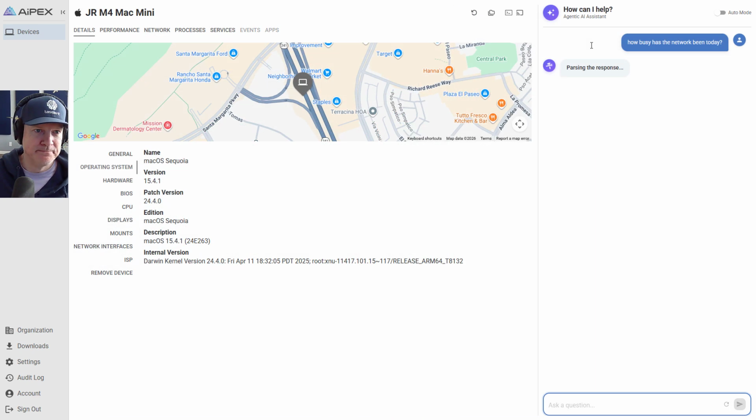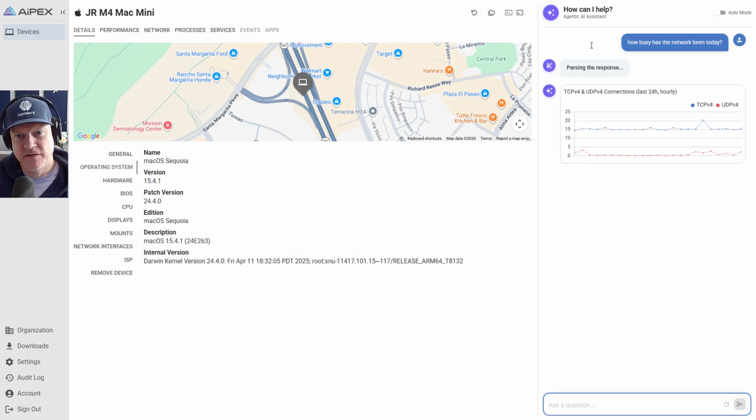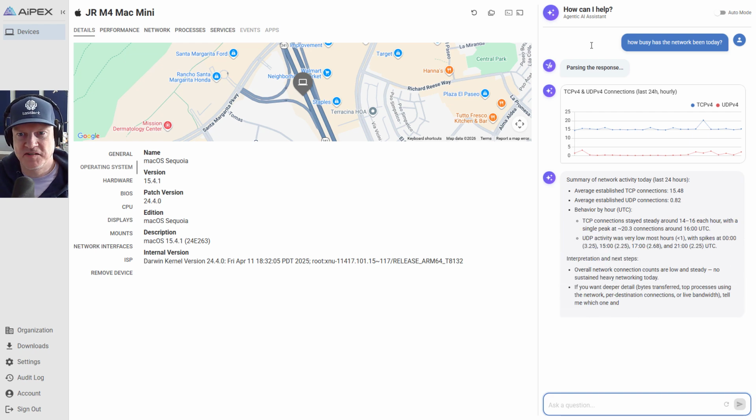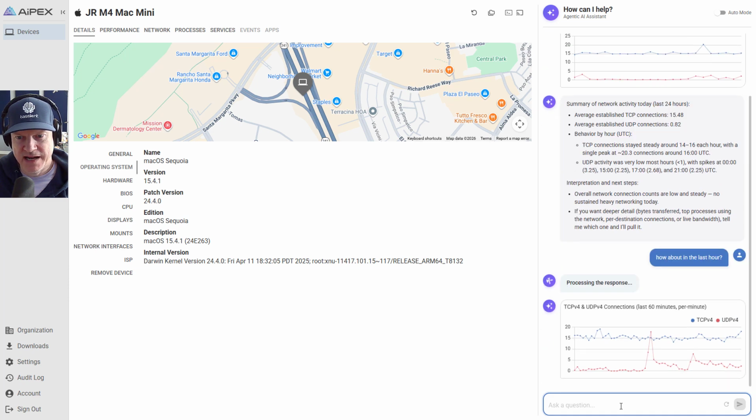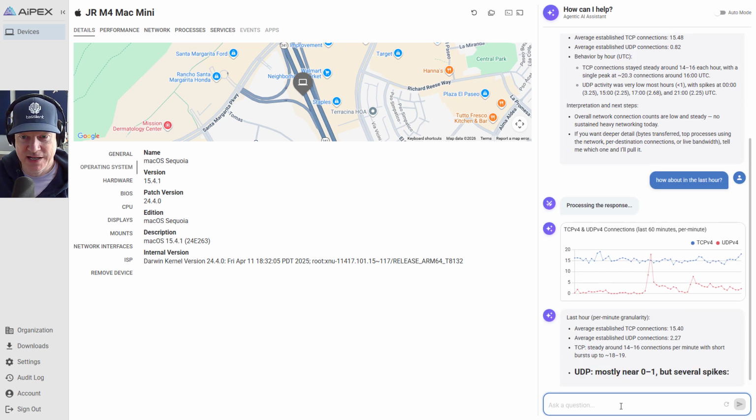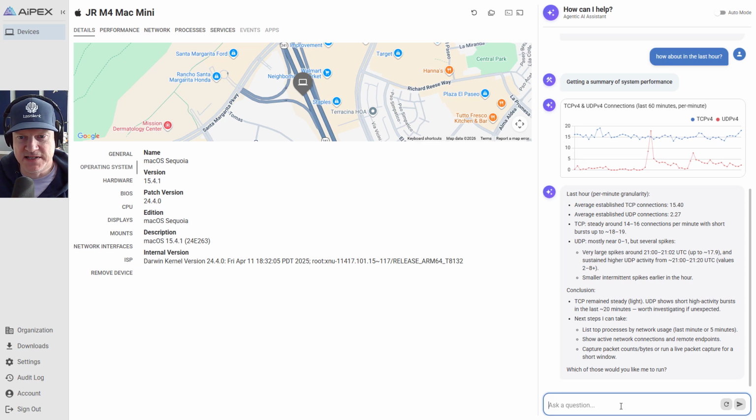Let's go back to the Mac and ask it for a summary of network activity. You can see TCP and UDP traffic for 24 hours there. And we're going to ask it to zoom in to the last hour. And so now we get that back, and you can see the 1-minute samples. You can actually see a spike in the UDP activity there.